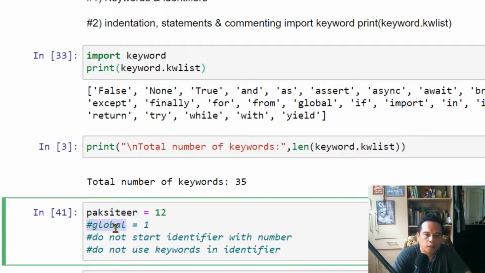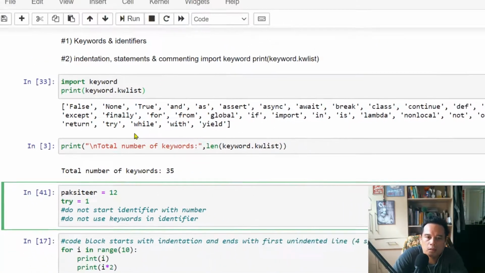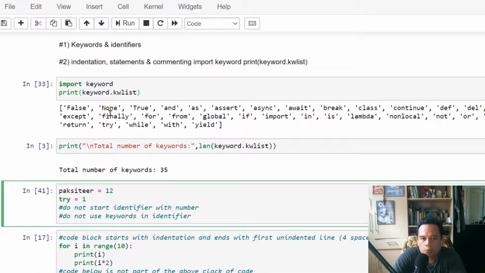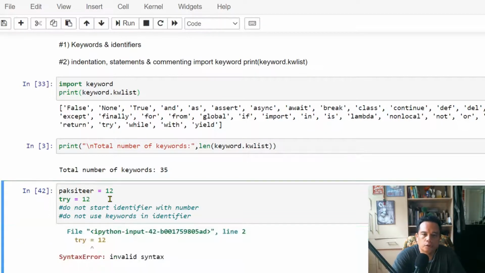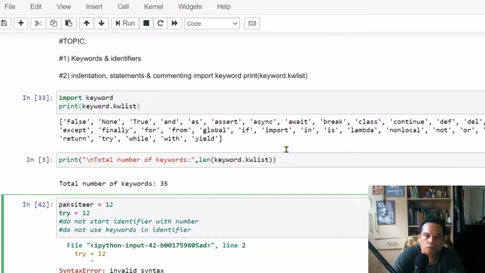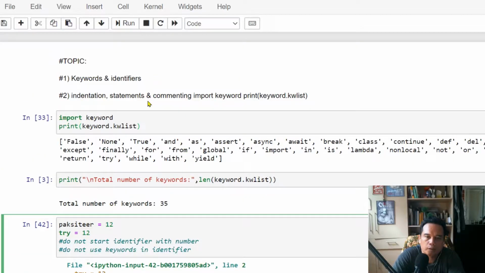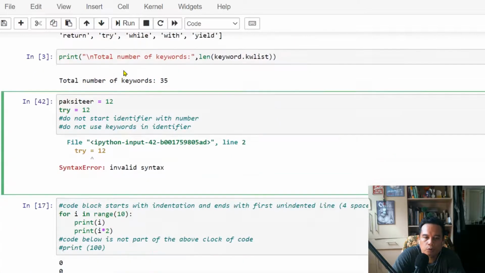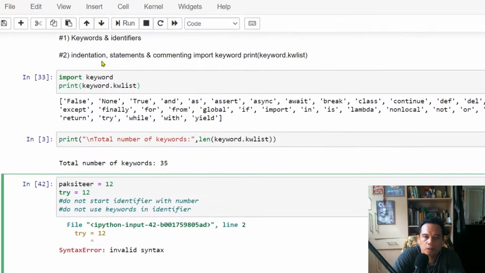All right? And again, you cannot use the reserved list of keywords. Like for example, try. Yan, try. Try is a reserved keyword. If you use that, try number 12, tapos control enter, ganun pa rin. Invalid syntax. You cannot use try because it's reserved. Okay, so tapos na tayo sa keywords and identifiers. We need to go to number 2. Number 2 is indentation, statement, and commenting.